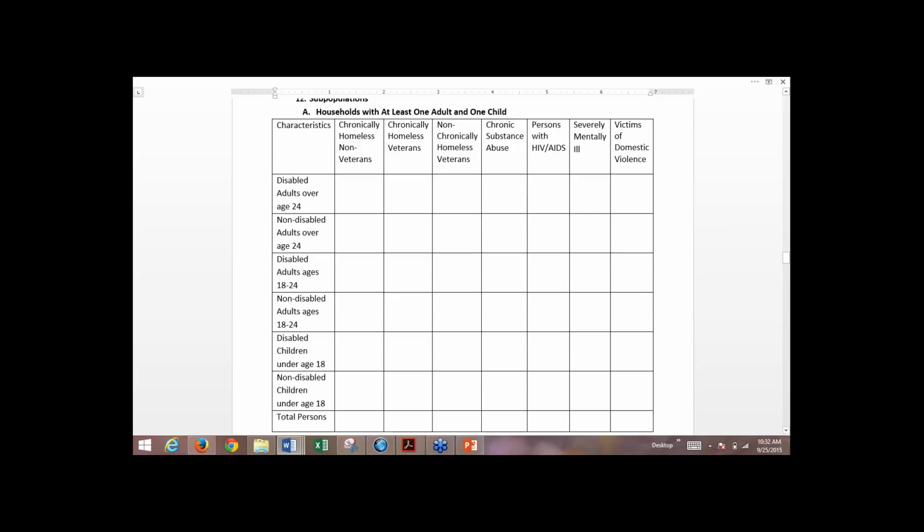Subpopulations in terms of households, HUD has this matrix for us where they're very descriptive about every cell has a row and a column heading that you need to be aware of. So for example, for any disabled adults over age 24 who are also chronically homeless veterans, this is the cell where you would write the number that you're planning to serve.